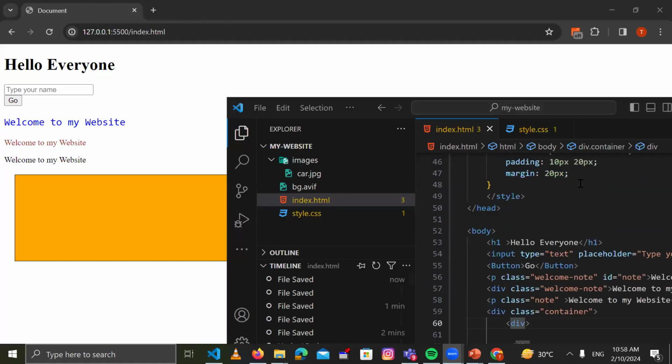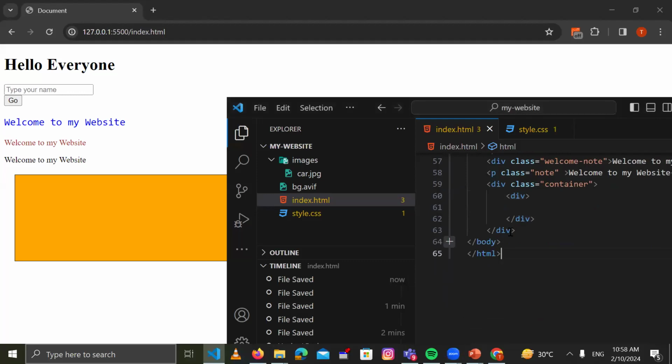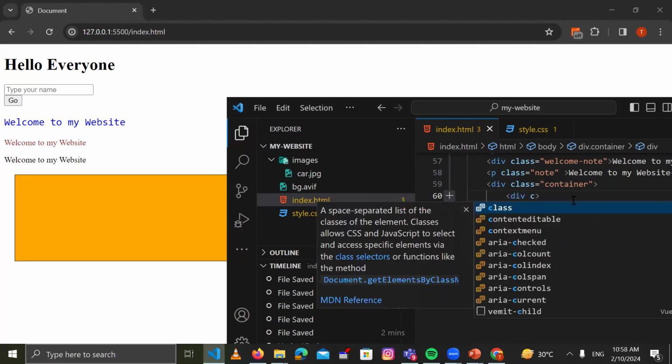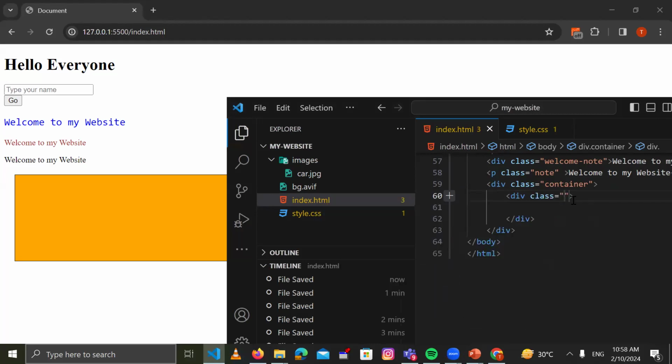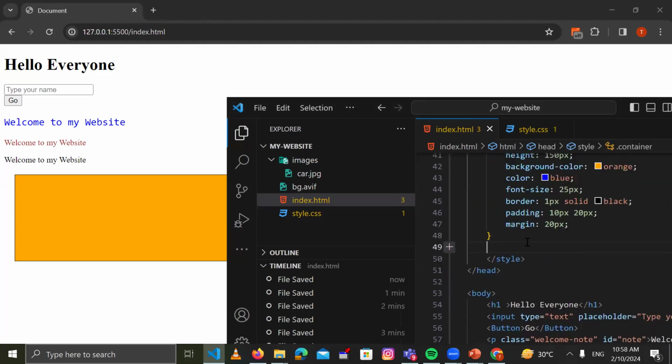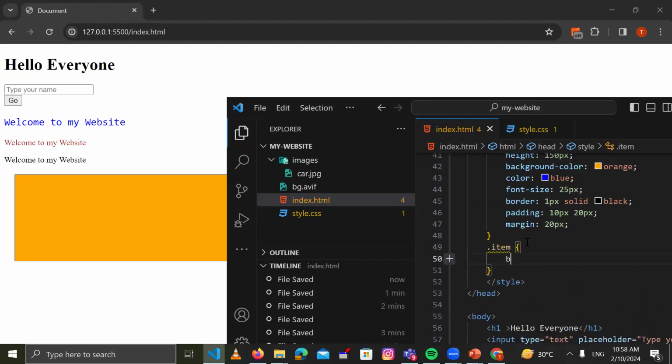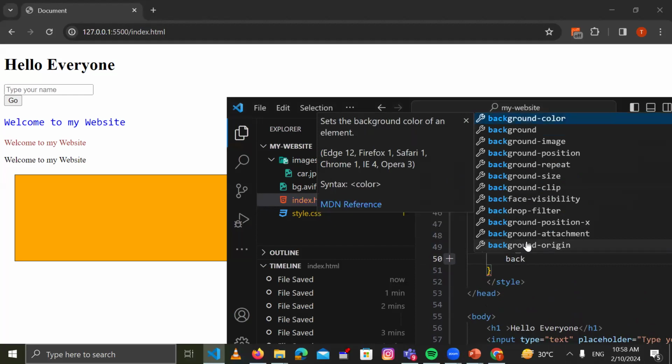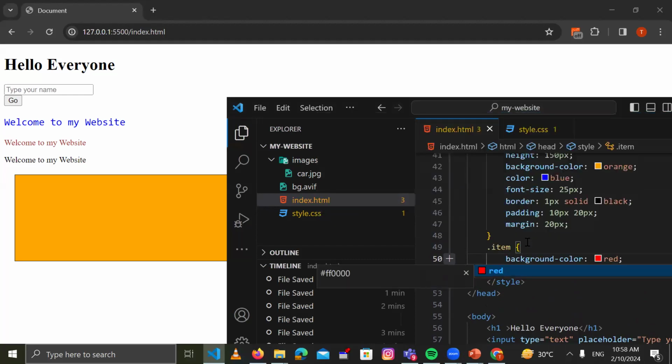So yeah, I wanted to add an element to this item so that it can be a bit clearer to you. So let me add a class to it. Let me say item. I save this. Say dot item, and I open this, and I give it a background color of red. Let me save this.